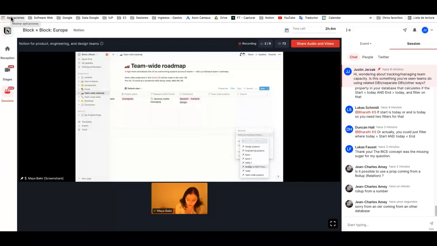Let's go to the related to RICE prioritization column that was created when I created a relation in the RICE prioritization database to the team-wide roadmap. Let's go property. And we're going to choose RICE score. And there you go. For this specific feature that we chose right here, we were able to relate it to the RICE score that was associated to it in the database for RICE prioritization.